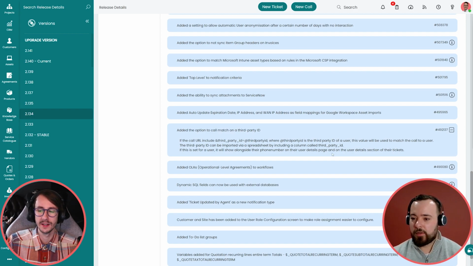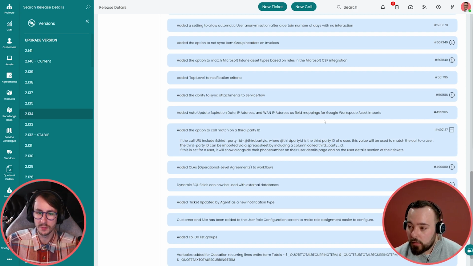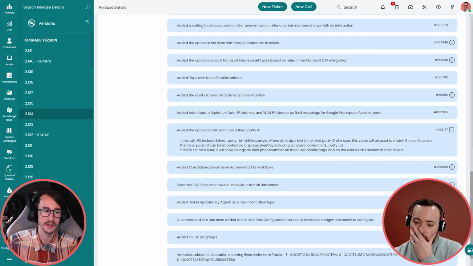Let me see if I can dig anything up on the development ticket. Added a setting. I've never had this requirement, but typically if it's being added in here, there is a requirement. Let's have a gander. So curious.